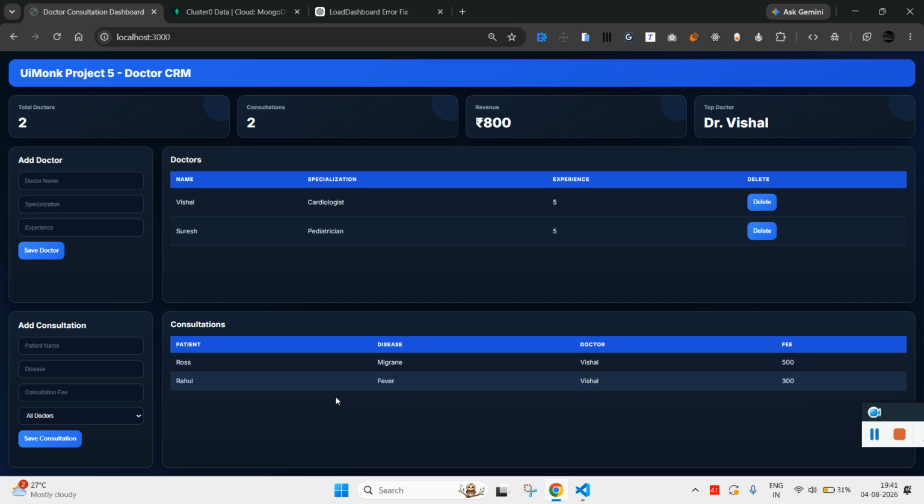Now you see there is a patient called Rahul who has fever, and he has met Dr. Vishal, and this is a dashboard where you will see you have a total of 2 doctors, and total consultation is 2, and the revenue generated so far is 800 rupees. And who is the best doctor? Here the best doctor is calculated based on the patients that he has managed or consulted. So here Dr. Vishal is the top doctor.